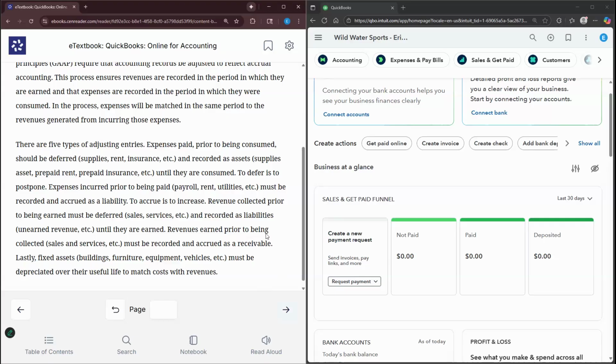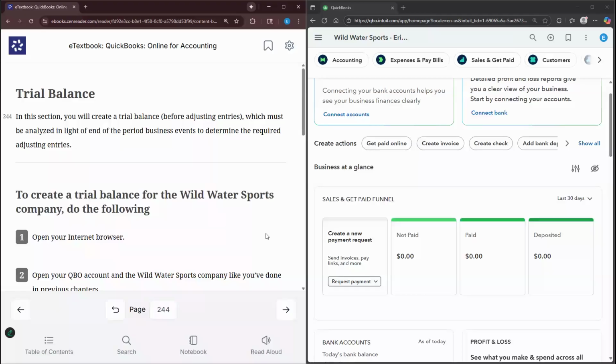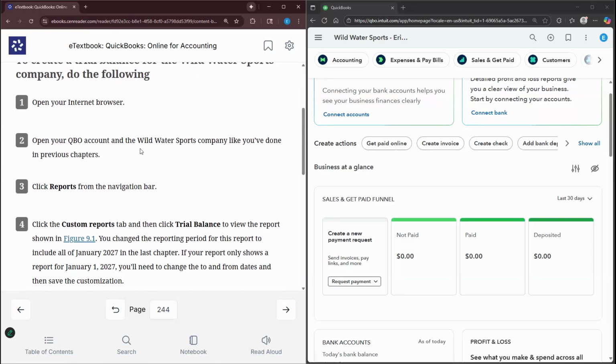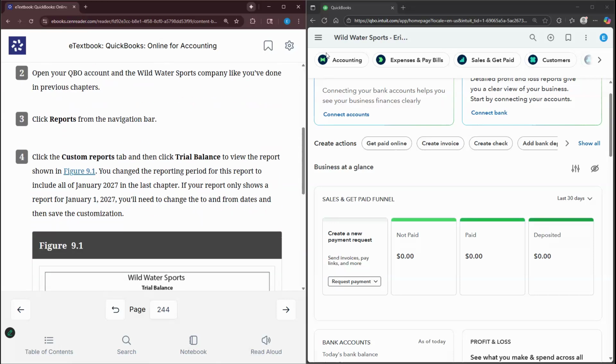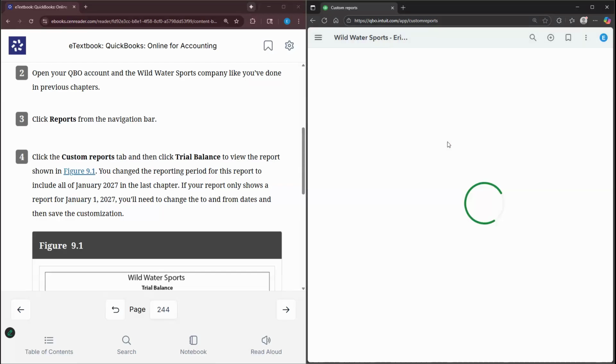All right, so we're going to jump right in. Trial balance. In this section, we're going to create a trial balance before the adjusting entries. And again, we're going to analyze it in light of the end of period, and we want to make sure that everything is correct. So I already have my internet browser open. I am already in Wild Water Sports. So we're going to go to our reports, and we want to make sure that everything is accurate. So we click on our trial balance.